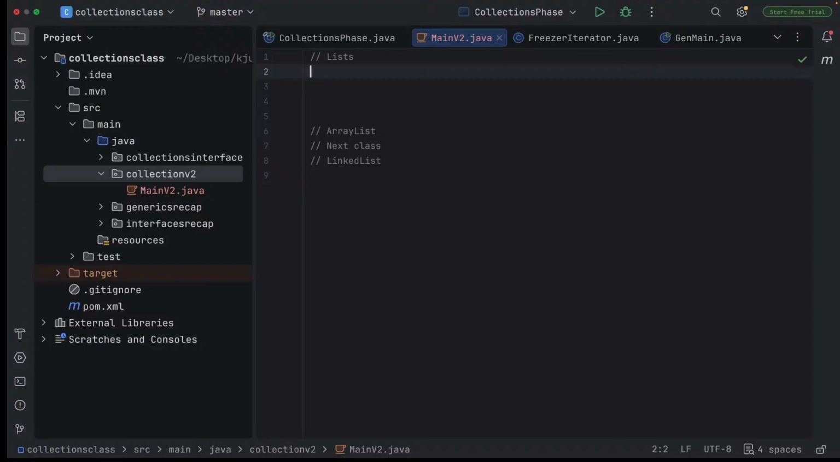So what is a list? A list has certain characteristics, but to best understand it, I'll state the most obvious one: a list is an interface. If you think about it in terms of the Java language, we have classes, interfaces, and enums, enumeration types. We have several types within the language. A list is an interface type. So that is foundationally what it is.